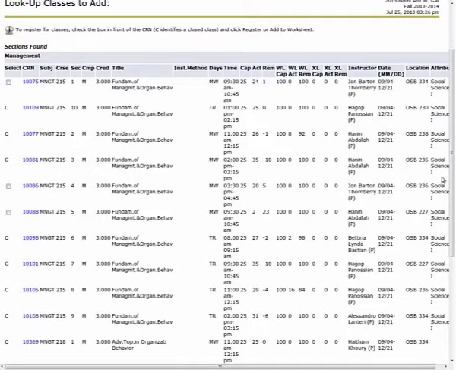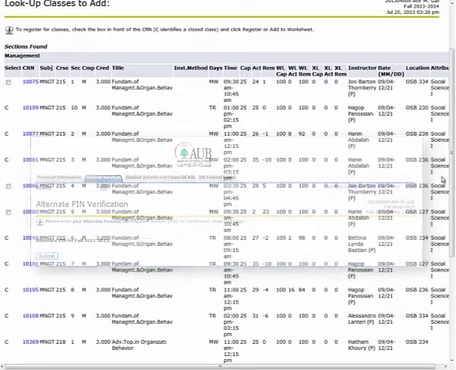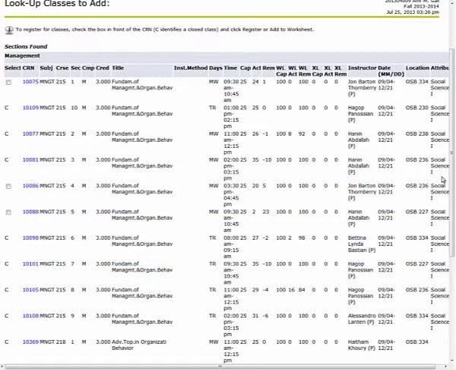In rare cases, when you try to register by clicking on the Register button, you may get the following web page requesting that you provide an alternate PIN. An alternate PIN is different than the PIN used to log into AUBsis. Your advisor provides an alternate PIN to you during the advising period and prior to the start of the registration. You cannot register for courses if you do not know the alternate PIN. Make sure to keep this number in a safe place.